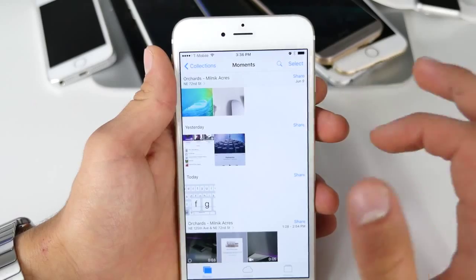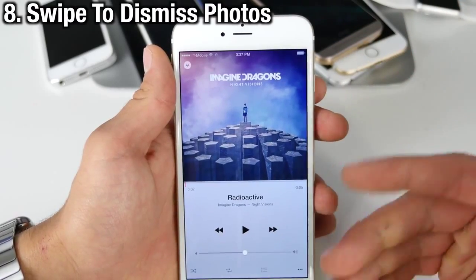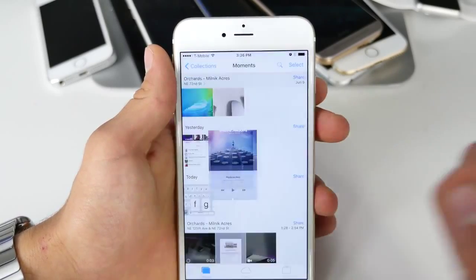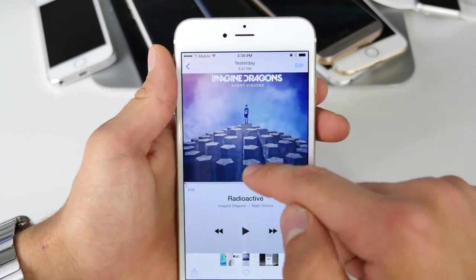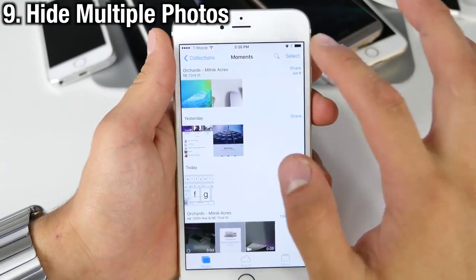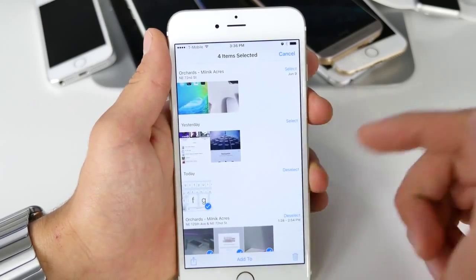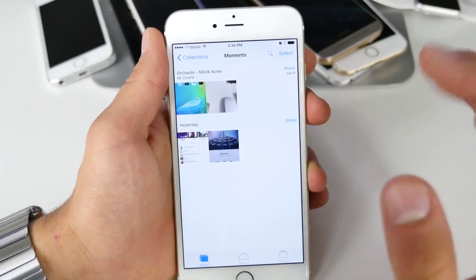We know we can easily select multiple photos now, but here's something I didn't know. If you're in a photo, and this can be from within the Photos application, Messages, Mail, anywhere, just drag down and you can close it without needing to go over here to click out. Really convenient. In this latest version of iOS, you can now hide multiple photos at once. So let's click on the share settings and now hide. You'll hide 4 items, so not just one at a time.